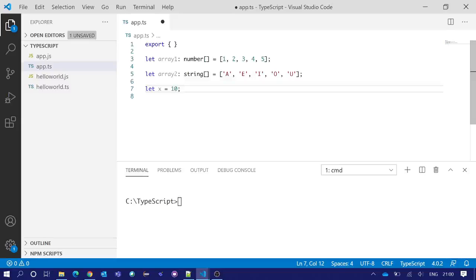On our screen, we have two arrays, array 1 and array 2. For this object, the parameter is array 1 and the value of that parameter is this. And for this object, the parameter is array 2 and the value is this.